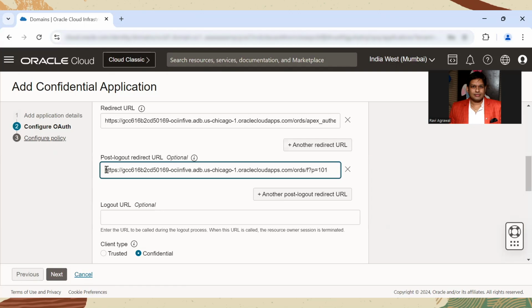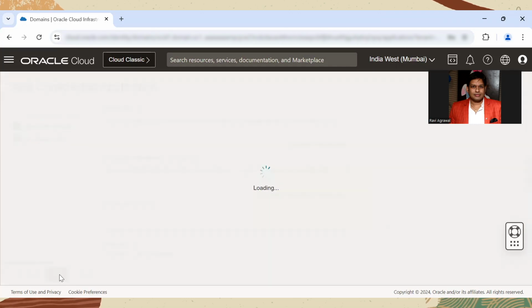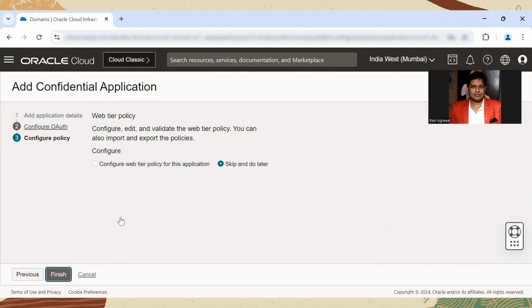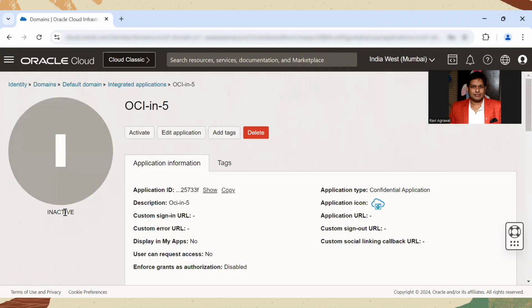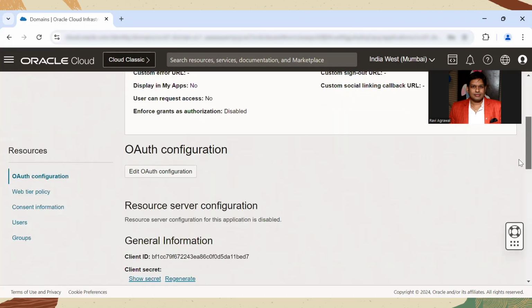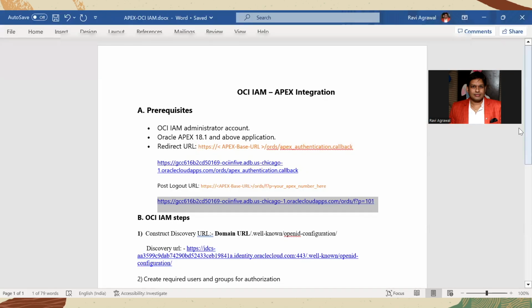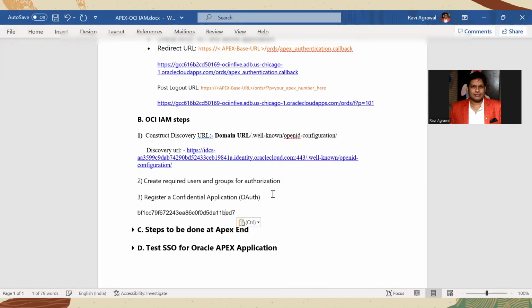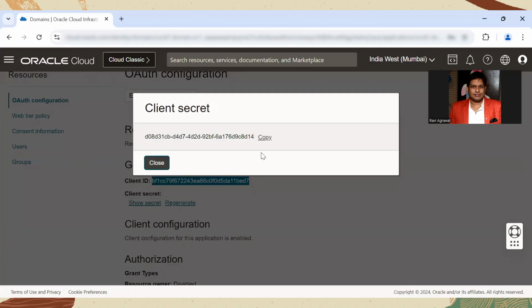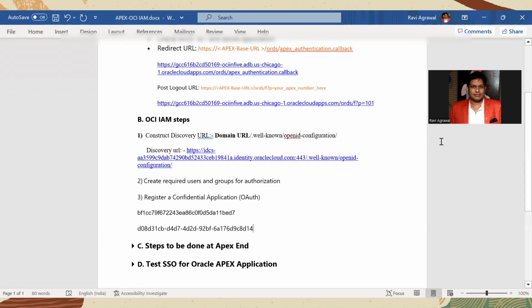Remove any space if there. You verify that there is no space. If it is fine, yeah. Go to next. There is no need to perform anything else apart from this, and you have to finish it. By default, it is in an inactive state. We have to activate this. Once it is done, you will get a client ID and secret, which is required at the Apex end. So we'll collect here by end of this, and we'll copy here for the Apex. Now my colleague Kriti will share and perform the steps at the Apex end. Kriti, over to you now.